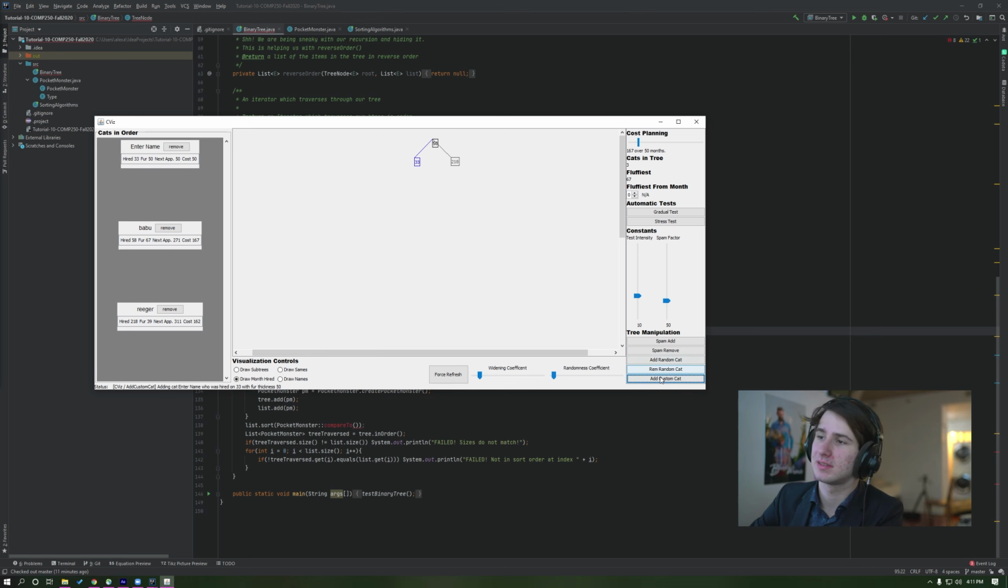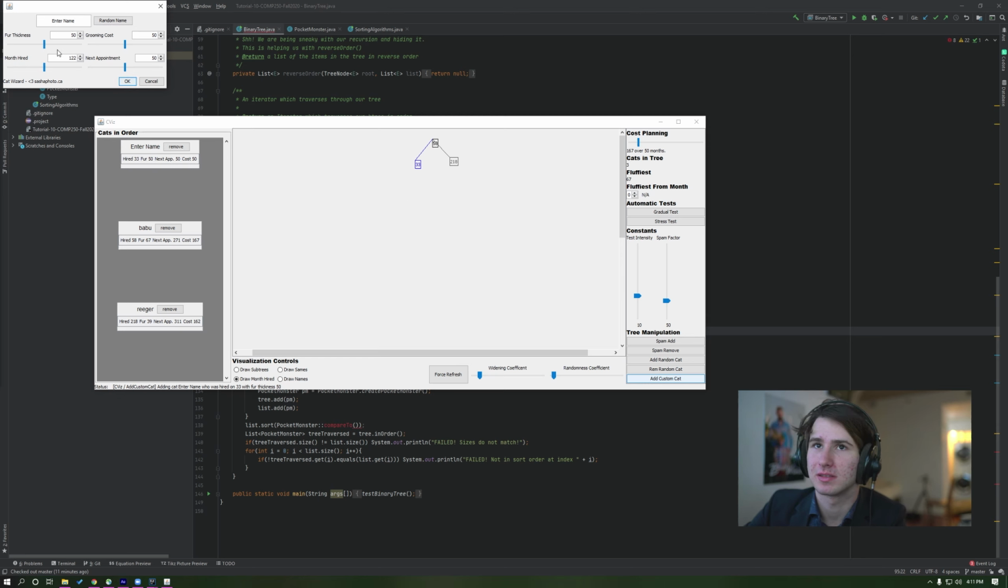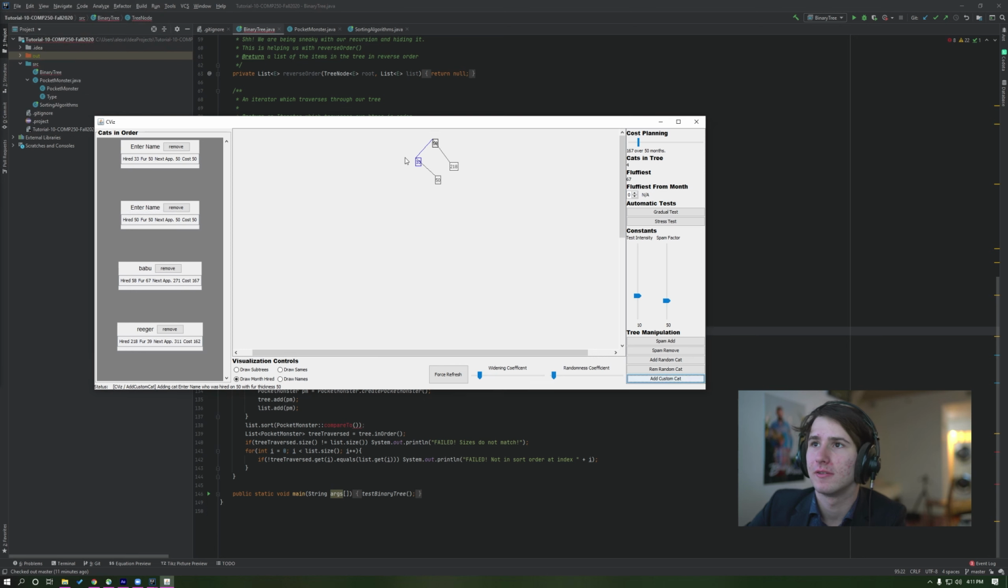Well, in that case, it's going to go recursively. It's going to go down here and it's going to apply the base case to 33. If it's smaller than 33, it goes to the left. If it's bigger, it goes to the right. Let's prove that. Let's add a custom cat. Let's see if we will give it a value of 50. Now 50, it goes right there. So hopefully that makes it kind of understandable how the insertions work.